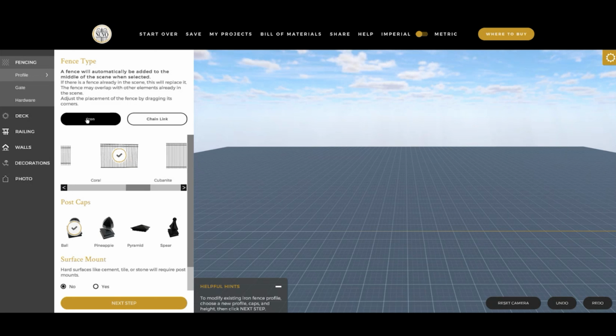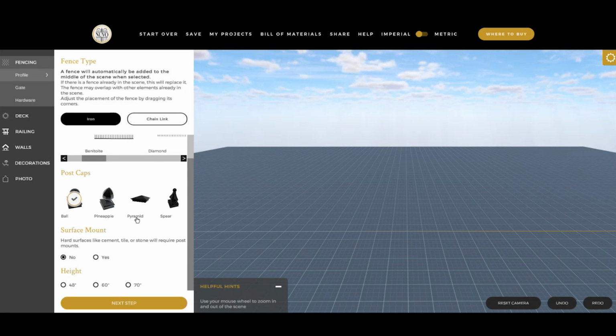So I'm going to start with iron fence. And you can select a profile that you want to see. Choose this one here. You can make some changes to the post caps. Some other options like having a surface mount for hard surfaces. Just going to leave that as it is for now. Then once you select a height option, a fence object will be placed into the scene for you. So here we can see that.